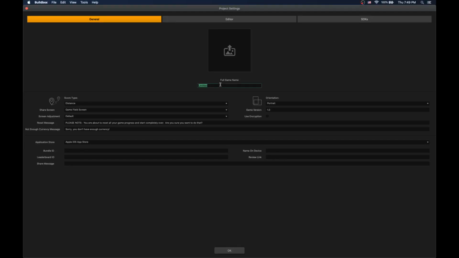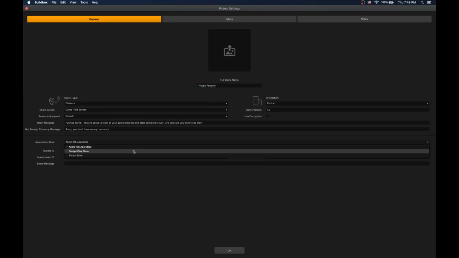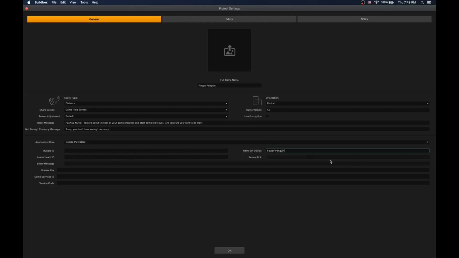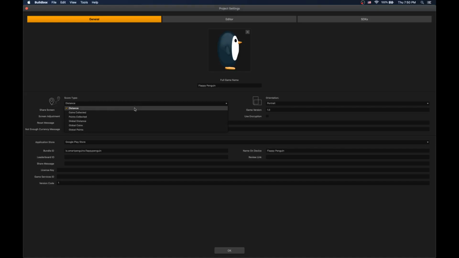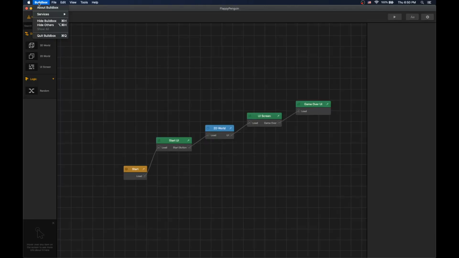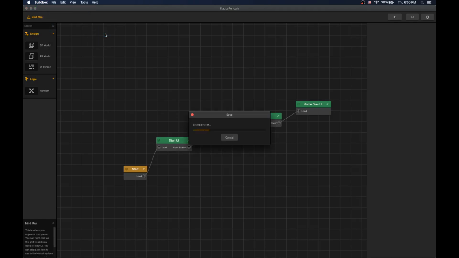We'll change game name to Flappy Penguin, select Google Play Store under Application Store, change name on device to Flappy Penguin. Change bundle ID to our unique ID. Set version code. We will use an image of our penguin as our app icon. And we can switch score type to points collected. Click OK to save.